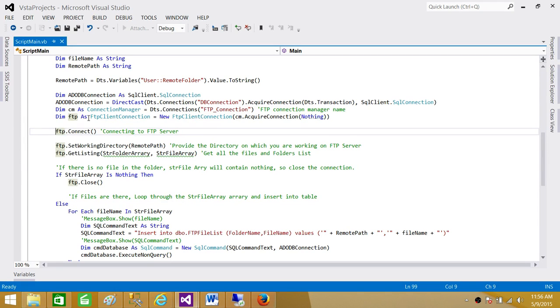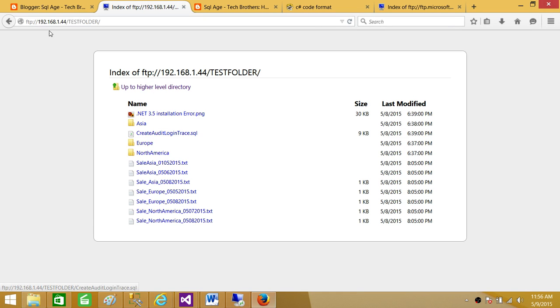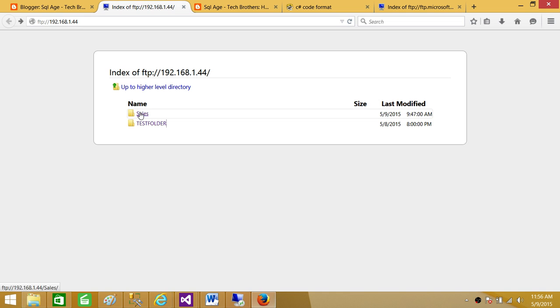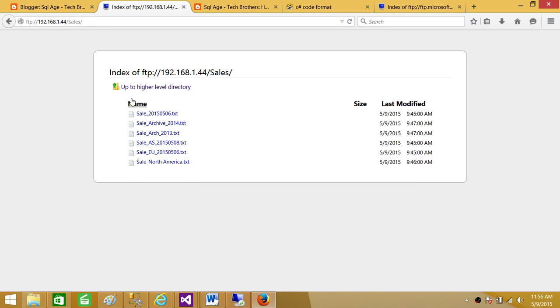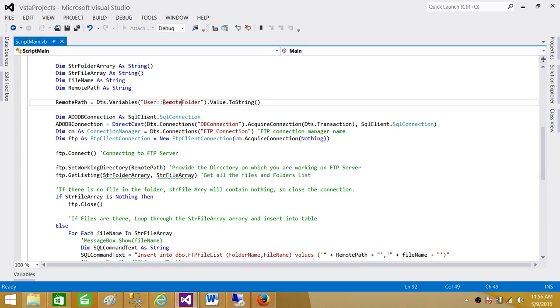So that's how, first of all we define it, then we connect it, and then next we have to provide the set working directory, the directory on the FTP server on which we want to work. In our case, if you remember, we are working on sales, right? Because that's what we have provided in the variable. So as we have provided the value sales in the remote path variable, and this is coming from the remote folder variable, so we have sales here.